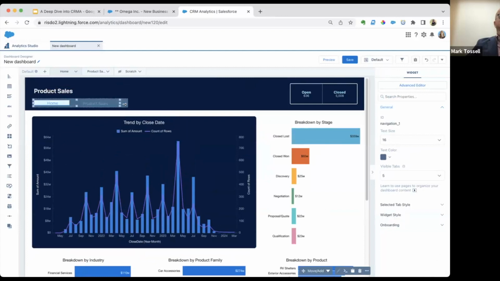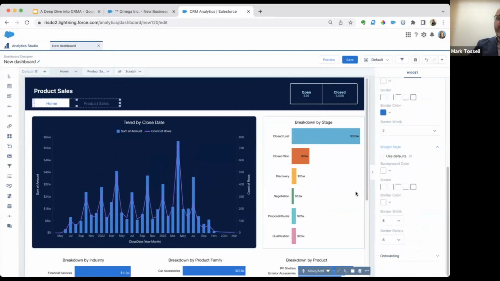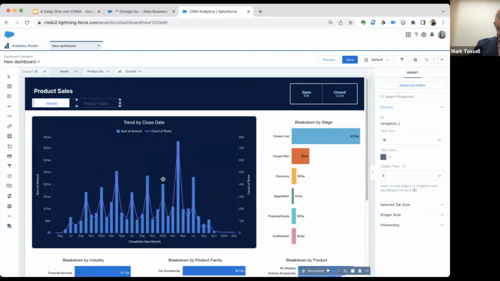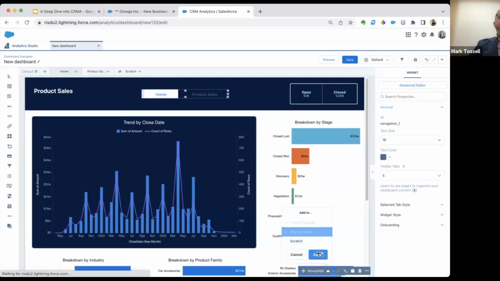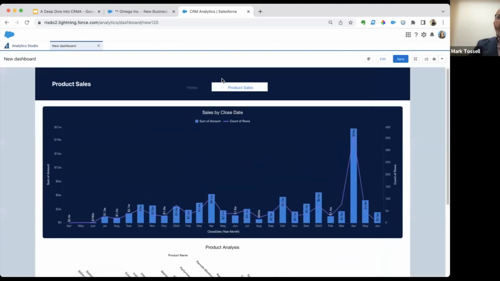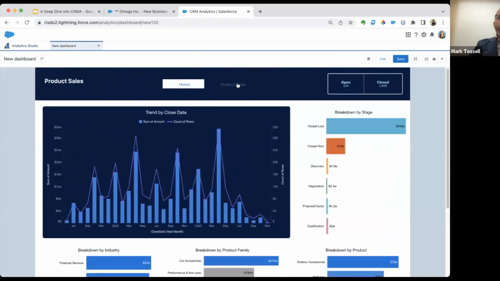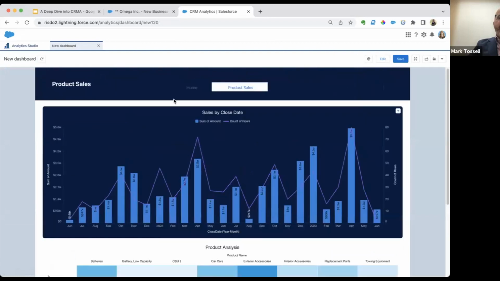And we can add our page navigator, and you can edit that here. So let's say our selected tab style, we don't need the line, and I would say we don't need the border. Great. So we also need to add that to any other relevant page. Let's actually just put it here, and let's go add to page, product sales. Drag it up. All right. Now we can toggle between either one. It's also worthwhile noting that if I apply a filter on this page, it does carry through to this page.